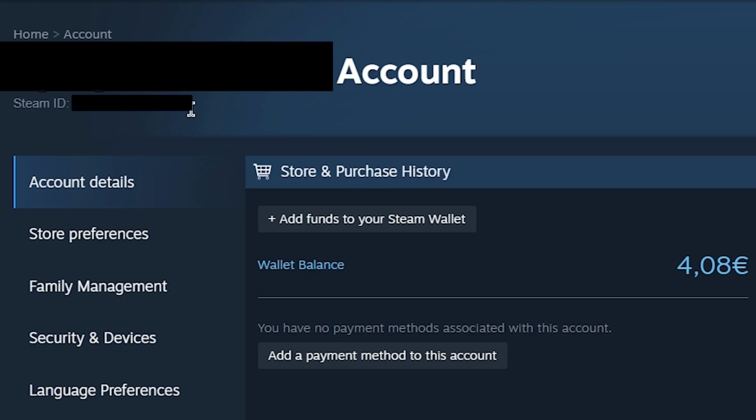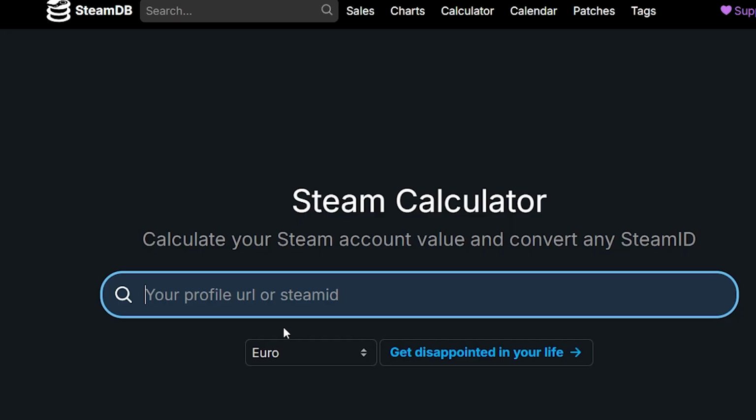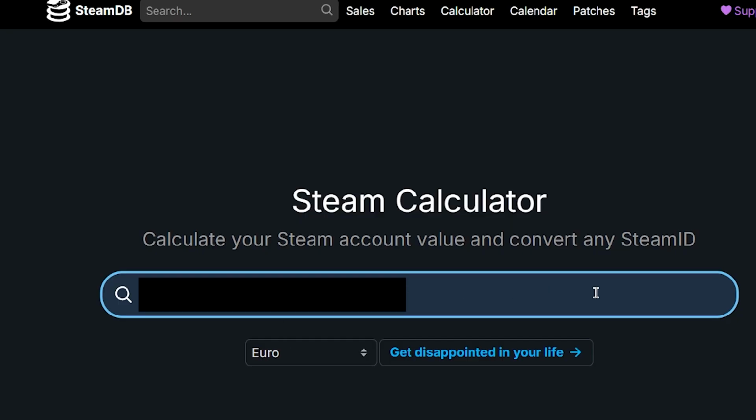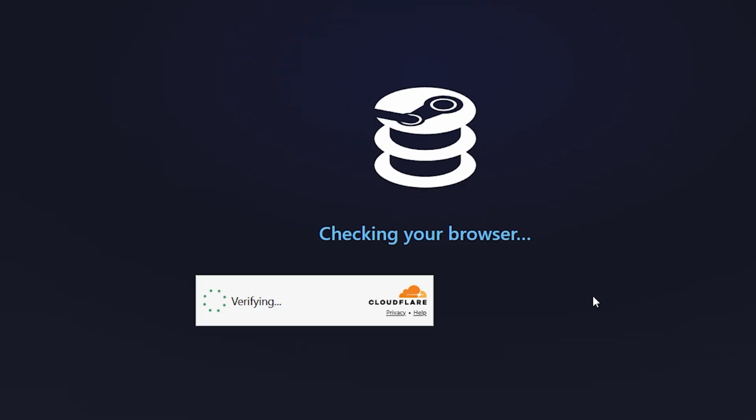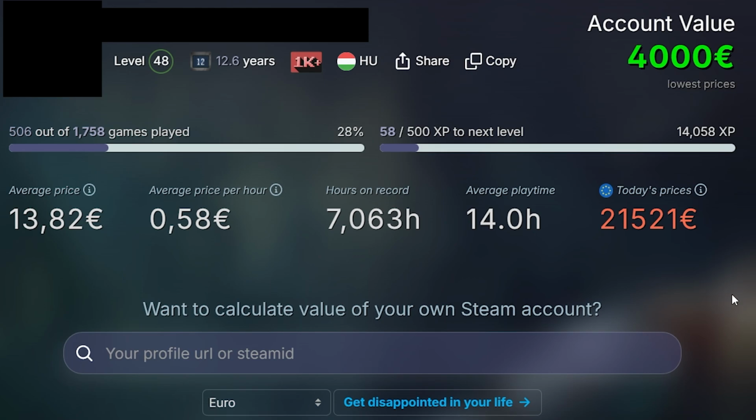Now copy your Steam ID, go back to SteamDB Calculator and paste it into the input box. Then press Calculate. The tool will scan your entire Steam library. This may take a few seconds depending on how many games you own.